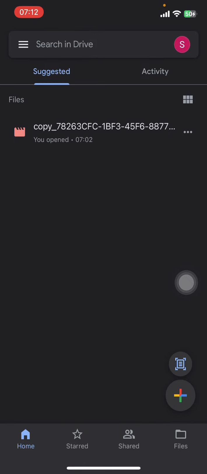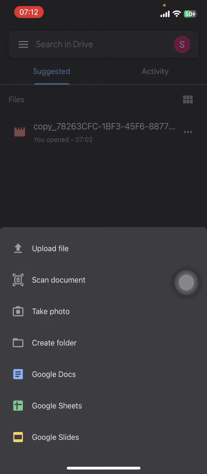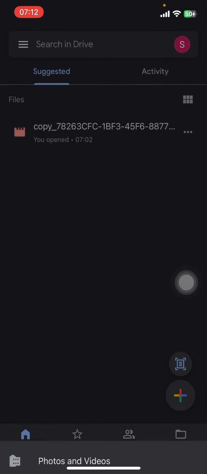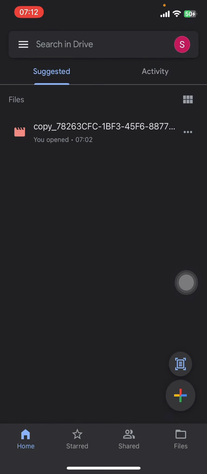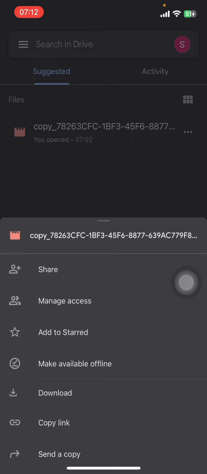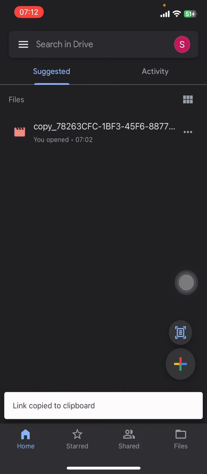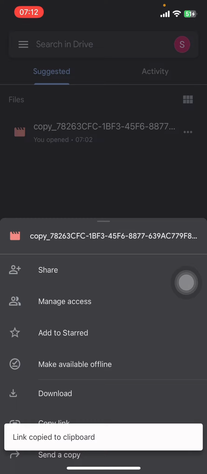Open the Drive app, and on the screen you can see two options, plus sign and scan. Tap on that plus sign, select upload file, then from photos and videos select the video that you want to send, then upload it. Now once you upload it, right beside that file you can see a three-dot menu. Select that, scroll down and tap on copy link.